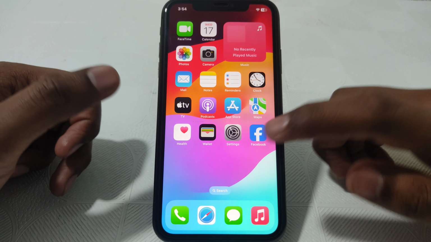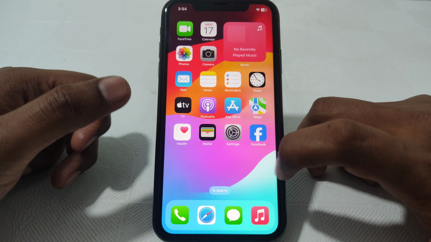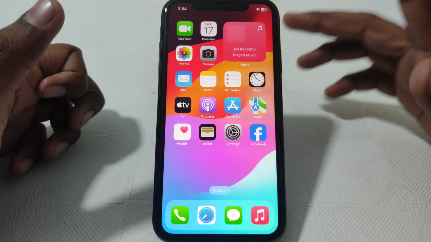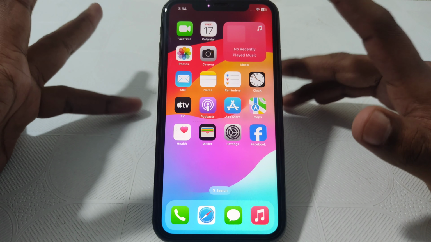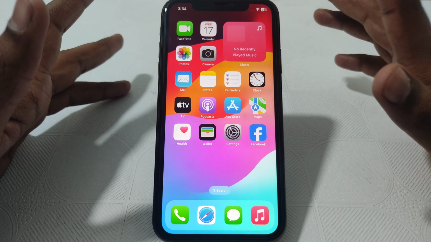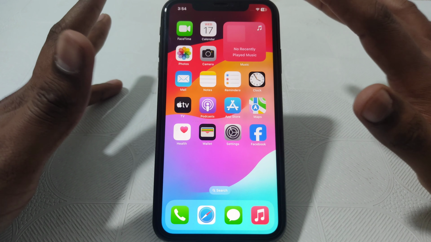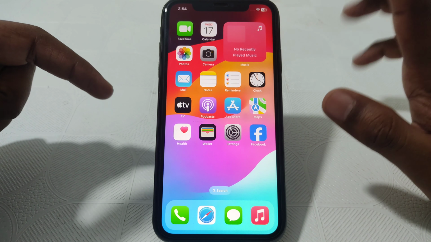Today we are going to discuss how to fix iPhone backup button grayed out. For example, if you try to back up your iPhone in iCloud and you see the backup button is grayed out, how can you fix that? For this, you have to simply watch this video completely. So without wasting any time, let's start the video.